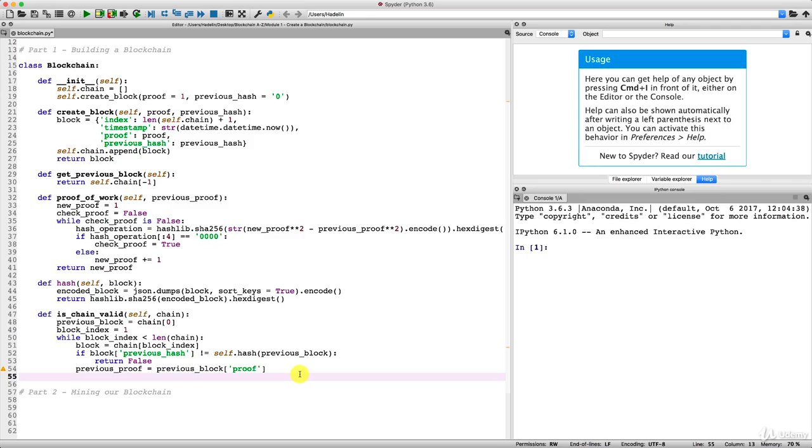And to get this proof, we're going to call it simply proof. And then to get this proof, which is the proof of our current block, well, we'll take our current block. And then exactly as we did for our previous block, we're going to take the proof key, in quotes, which is still proof. That gives us the proof of our current block.